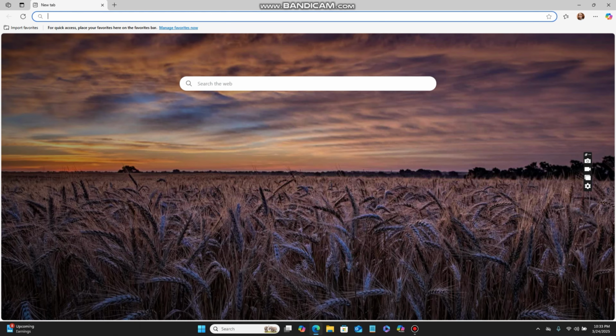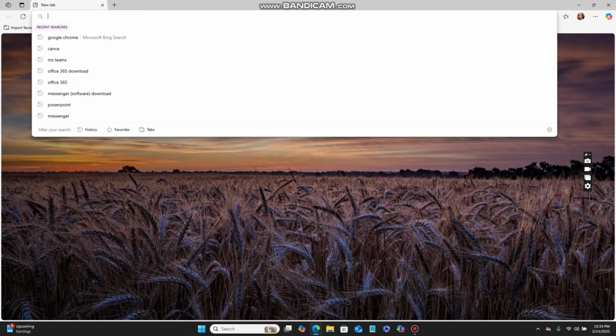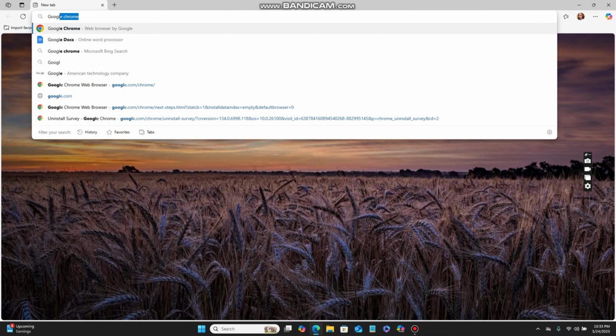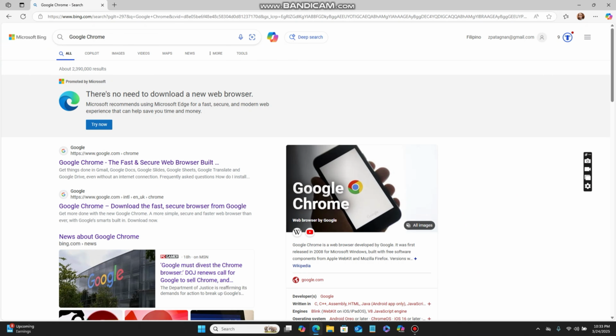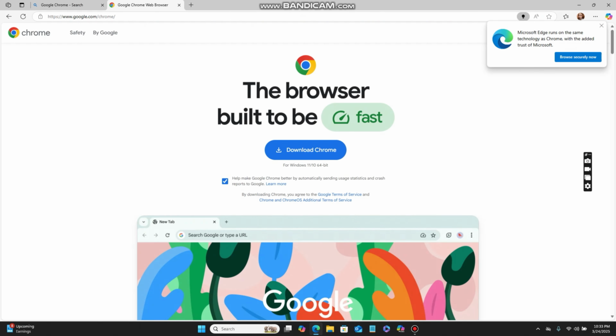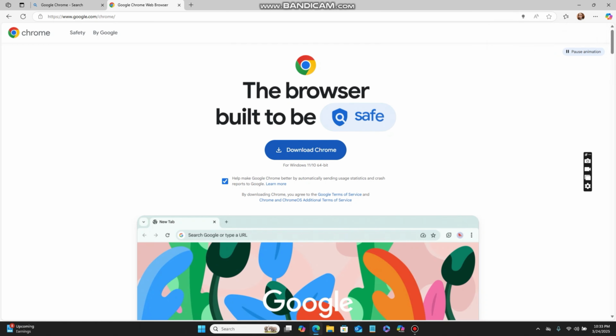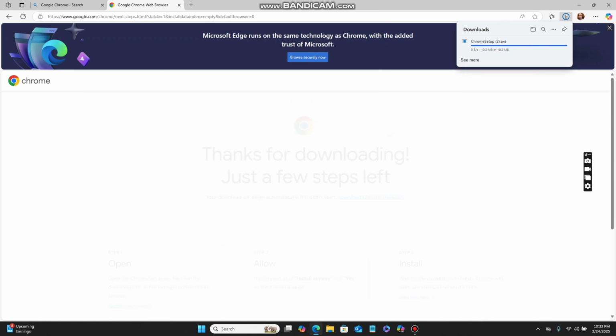Open the browser and type Google Chrome in the search bar right here. Click on the first result, which should be from the official Google Chrome website. On the Chrome download page, click the Download Chrome button and wait for the download to complete.